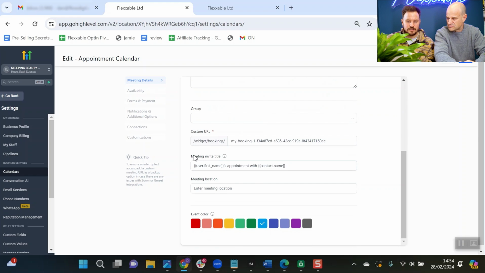You may want to change the meeting invite title. That's what's going to show up in the calendar of the person that's booked in, so the consumer, right? Let's say we're running this for a solar panels offer for our solar panels client. Someone's coming in and booking an appointment with a solar panel company. So this is what that individual consumer will see when it's booked into their calendar.